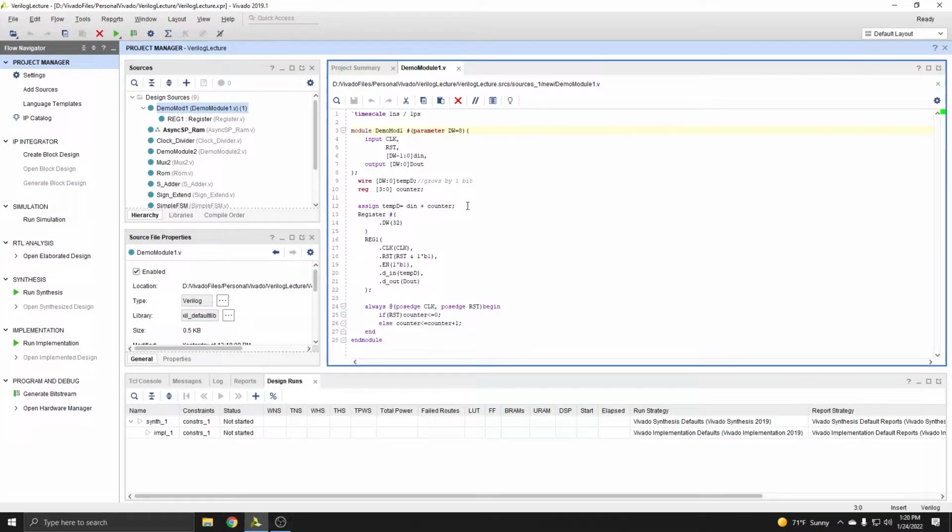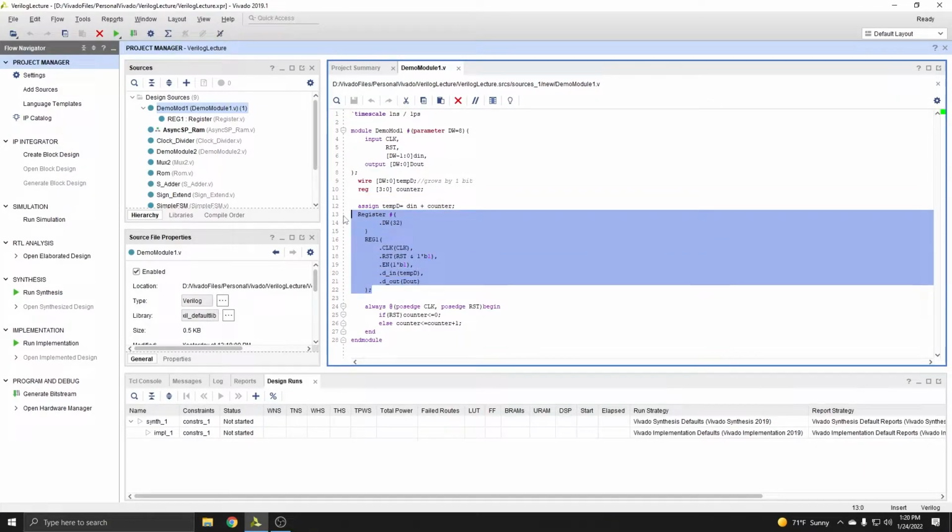So the first three major aspects are you're going to be using things like assign statements for just simple, one line pieces of logic that you need. Then you have module instantiations where you create other modules and then instantiate them in a top module. So you can see that here.